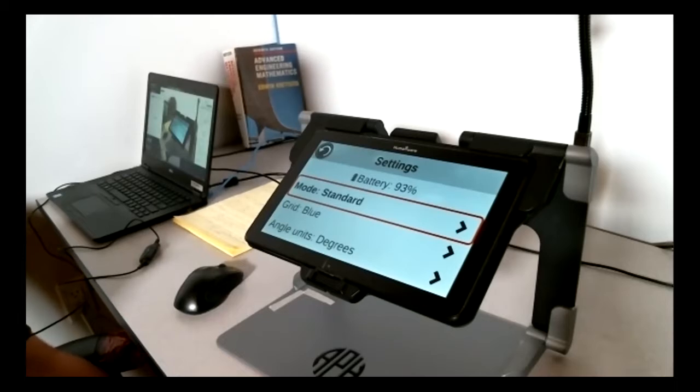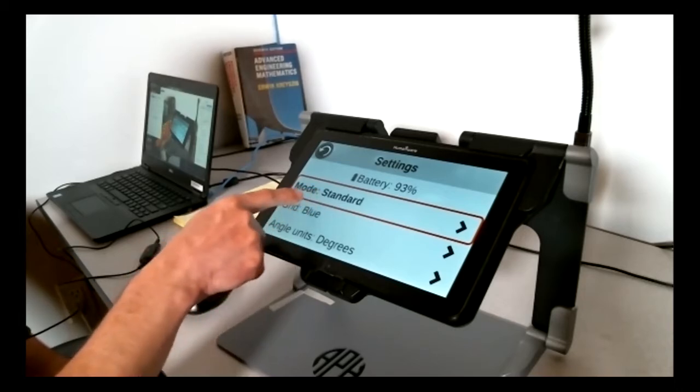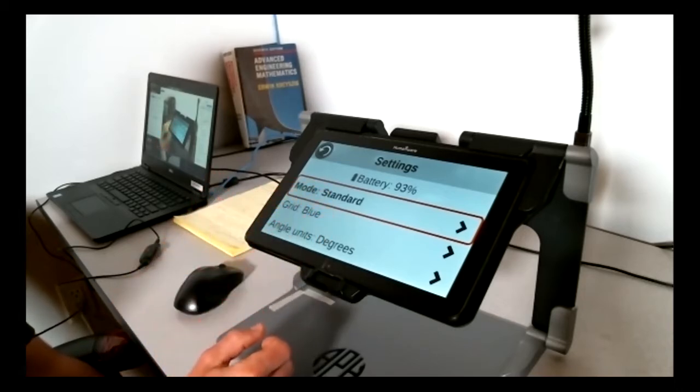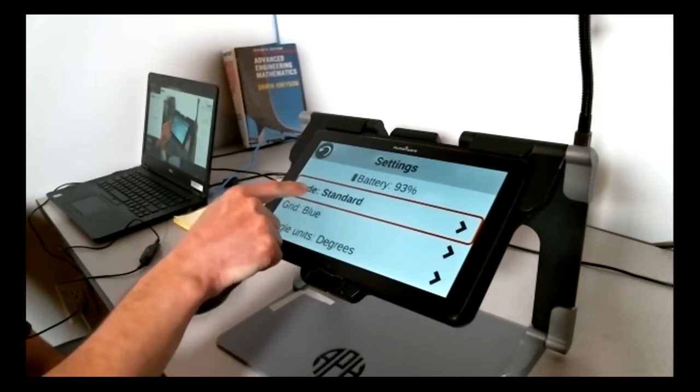We went through the angle units that you can change. I'm going to keep the angle units at degrees, because everybody knows degrees. I've changed my grid color to blue. And let's say now I'm in standard. By default, it's going to be a standard mode calculator, which I just showed you. It's like a basic calculator, basic arithmetic.